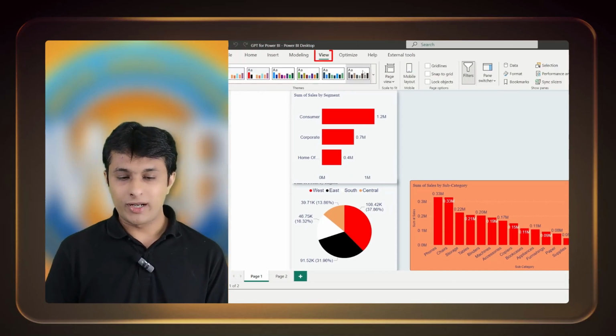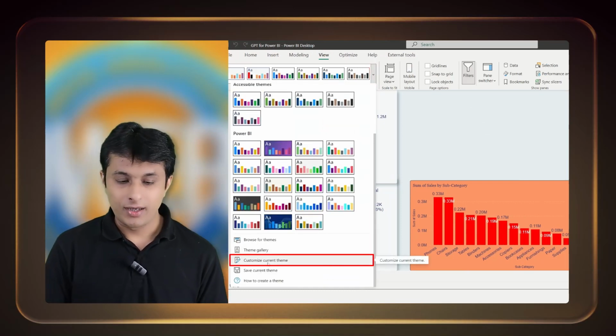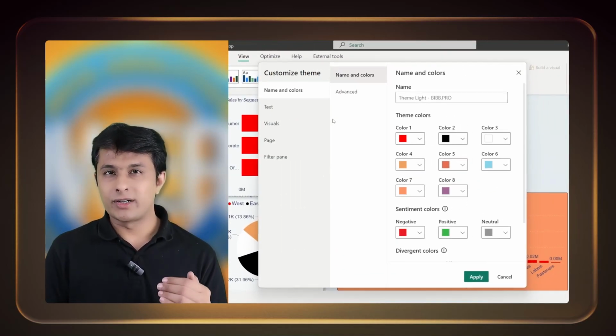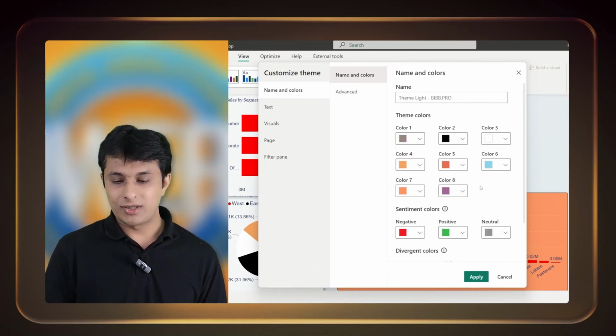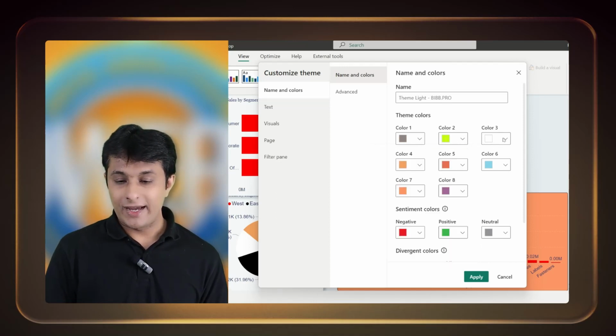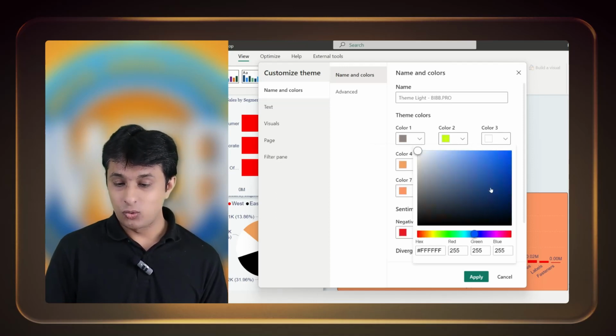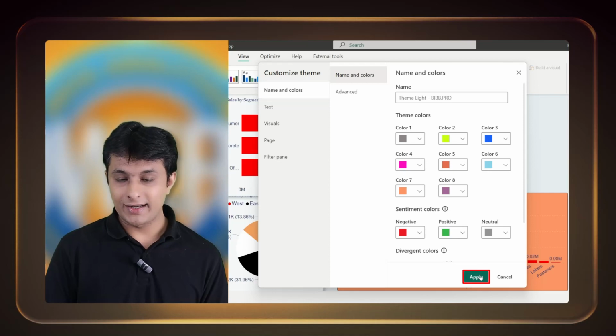Here I can go to the View tab, click on this drop down, and select Customize current theme. Now this is something which a person working on Power BI already knows. Here I'm just changing the color. Let's say this is black, this is some other color. I can choose the color from here. And the third color I can pick up, let's say a blue one. Like this, I can select some more colors and click on Apply.